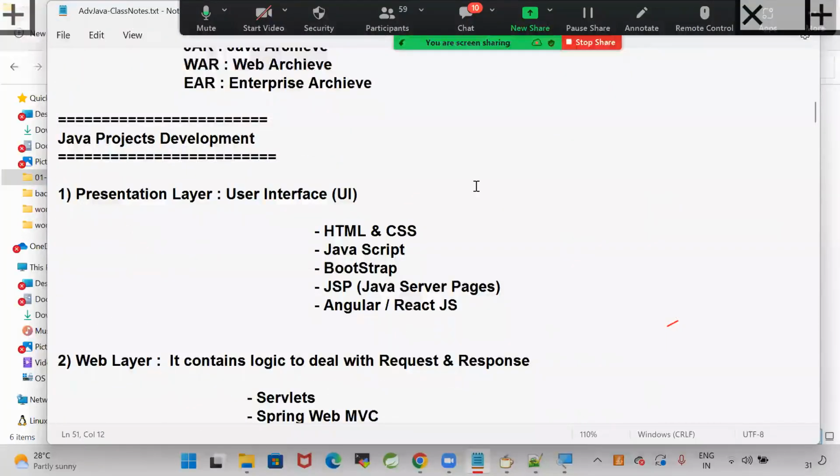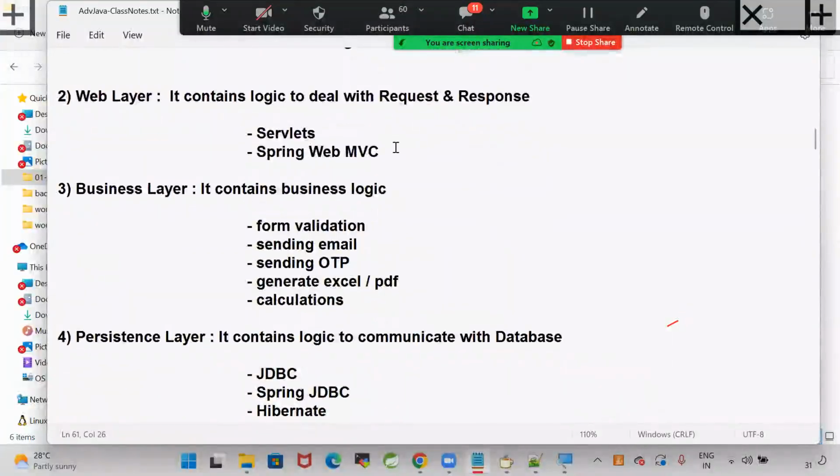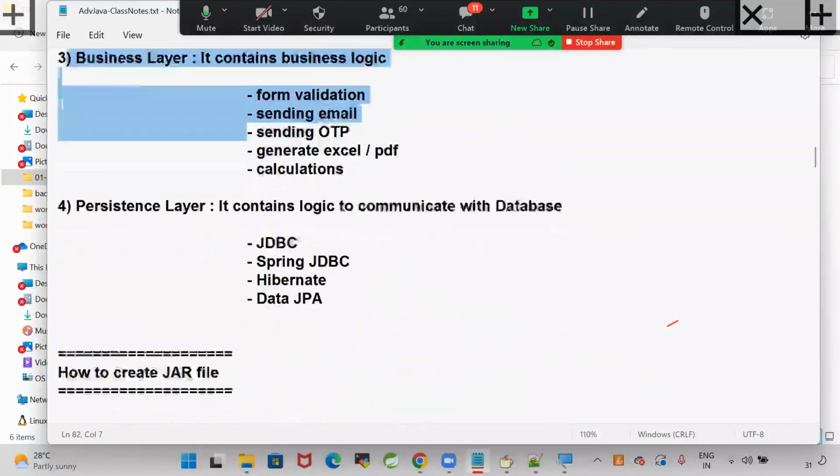Now, Java project architecture. We are going to develop every project by using layered architecture. That means our project will have multiple layers. When we are constructing a house, we will divide our house into multiple rooms, right? Similarly, our project also contains several classes. Those classes will be divided into multiple layers, right? Presentation layer will be available, web layer will be available, business layer will be available, persistence layer will be available.